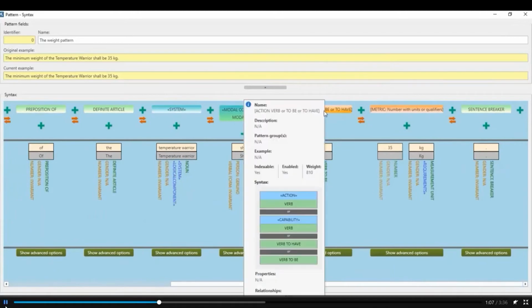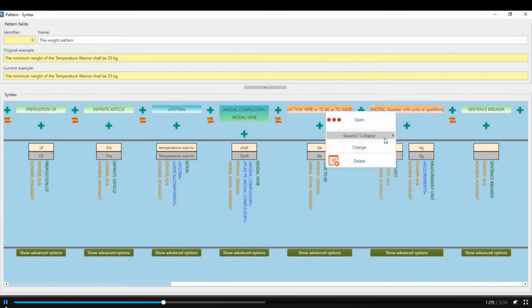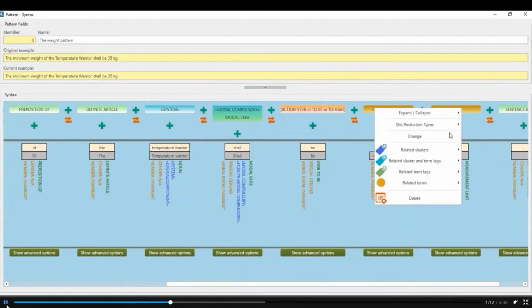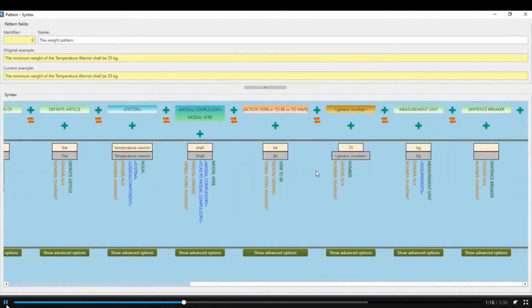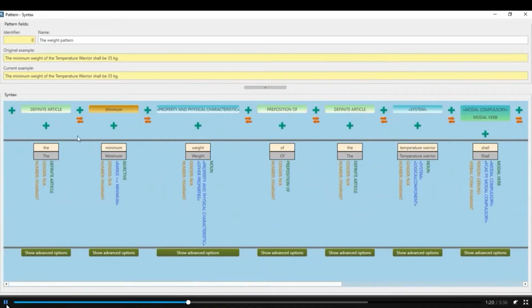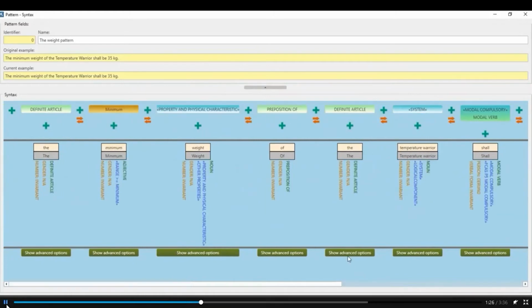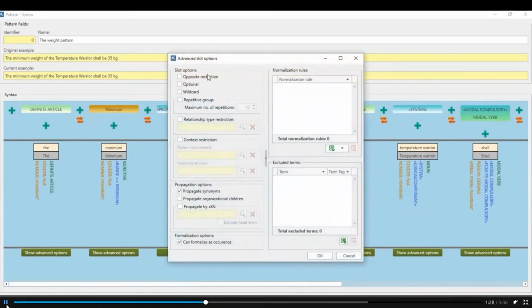Afterwards, we have the modal verb, then we have the action to be, and you see that also another pattern is recognized, but we break it down because we want to detect separately the measurement units, as I'm doing here with the term tag, and actually to be able to detect not just the generic number as a phrase, but any generic number.